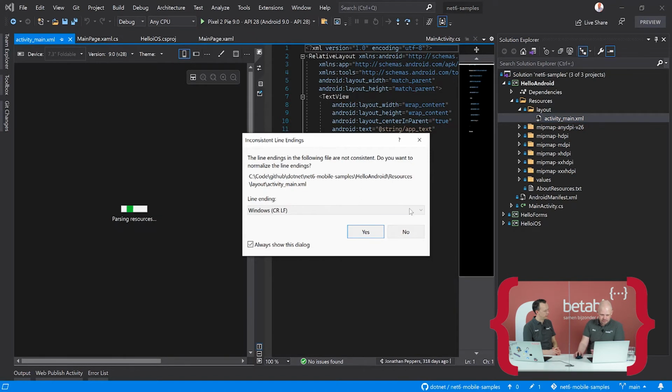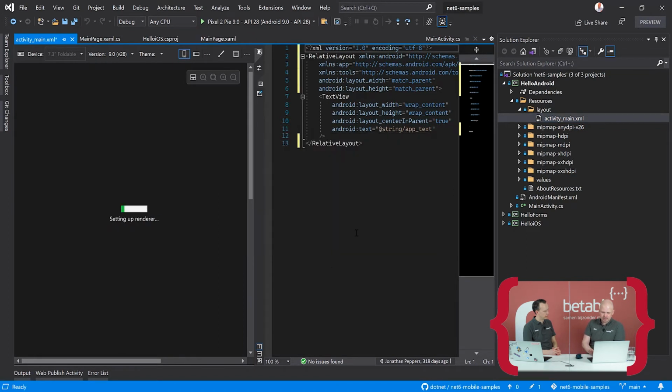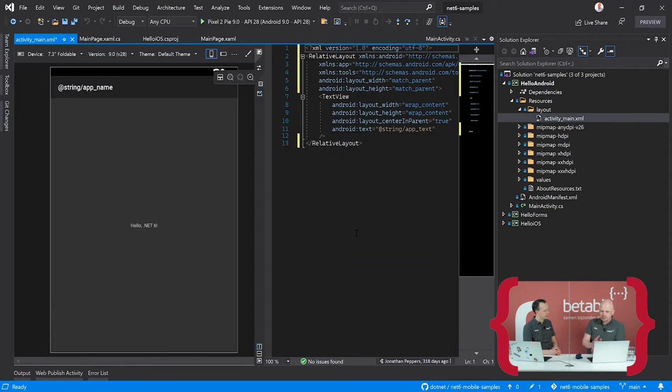Let's just say I agree with the inconsistent line endings being fixed.